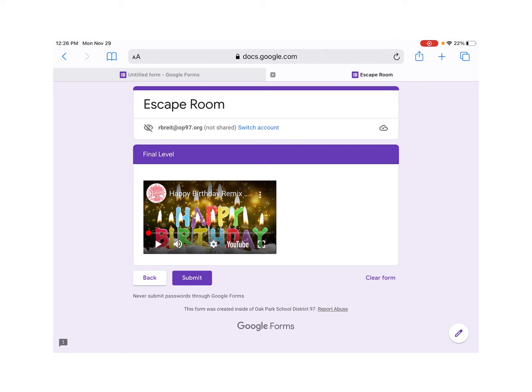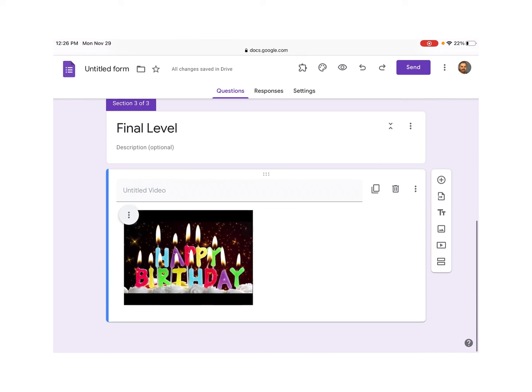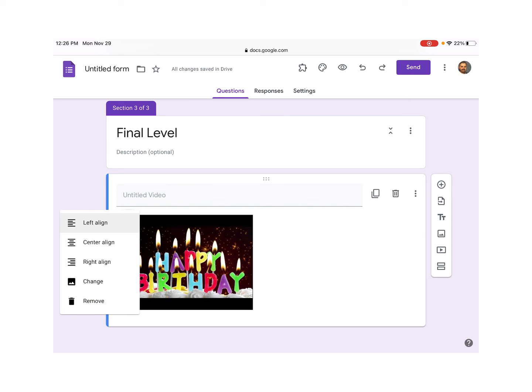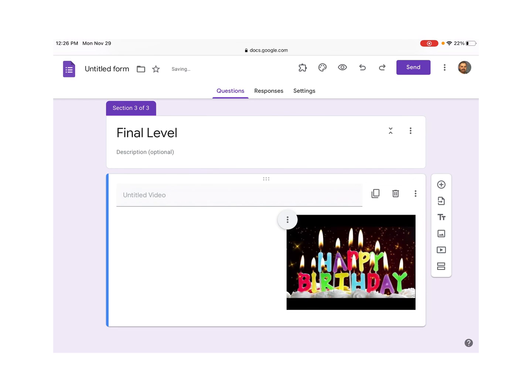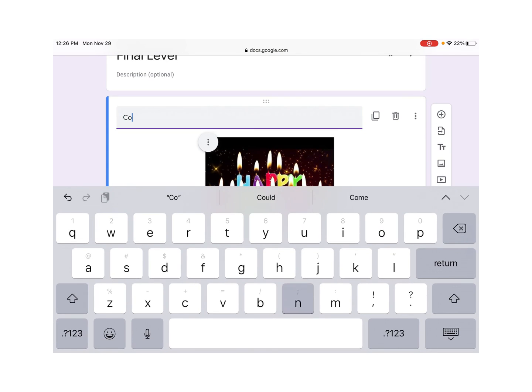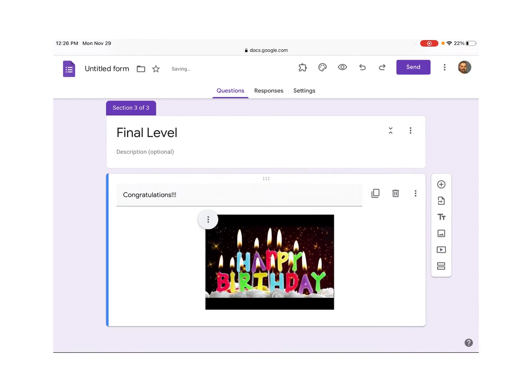What you notice here is that we can do a couple of things. If we go back to this form, if there's anything that we want to change, of course we can. Now this video is centered left. If you wanted to change it, you could have it aligned right, or you could have it aligned centered. Or we could put here, maybe we want to say congratulations, and all sorts of things like that.